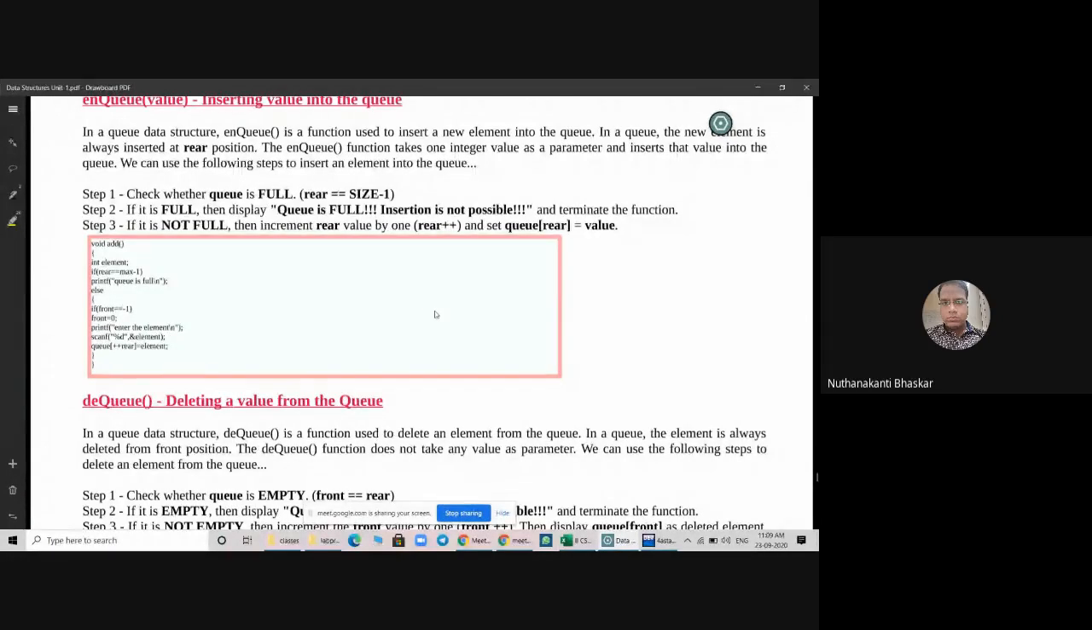Now, if it is not full, it means the rear never points to max minus 1. Wherever the rear is is immaterial. So if it does not point to max minus 1, there is a space, then we can insert one element. That's why we move to the else part.